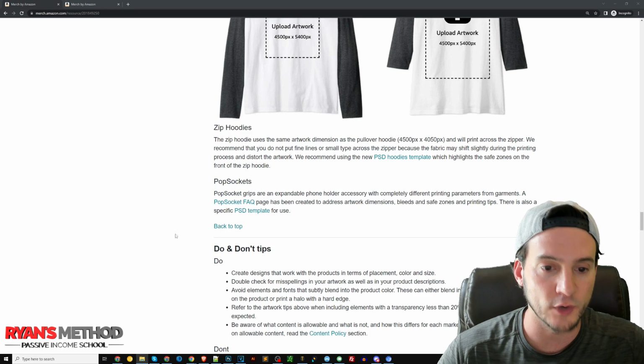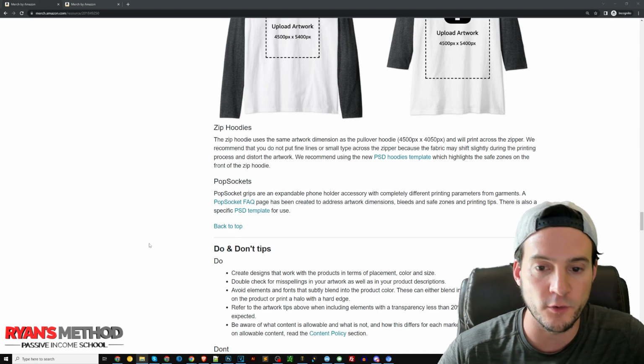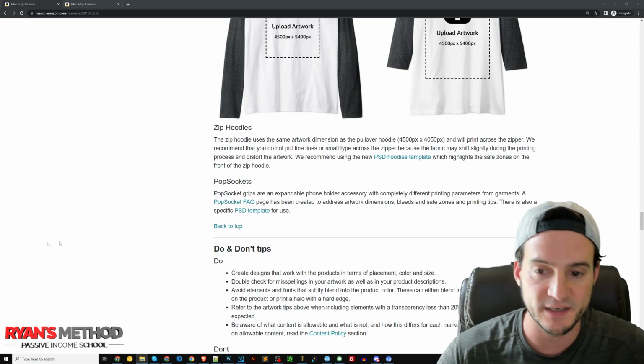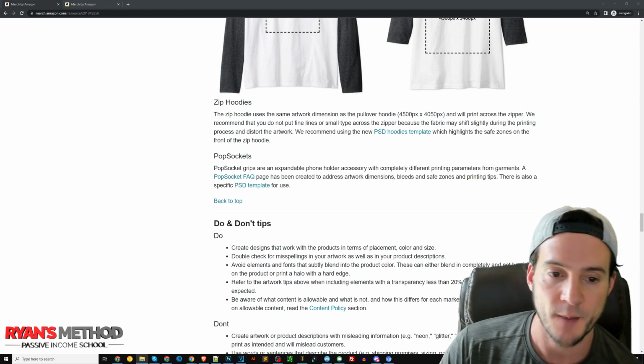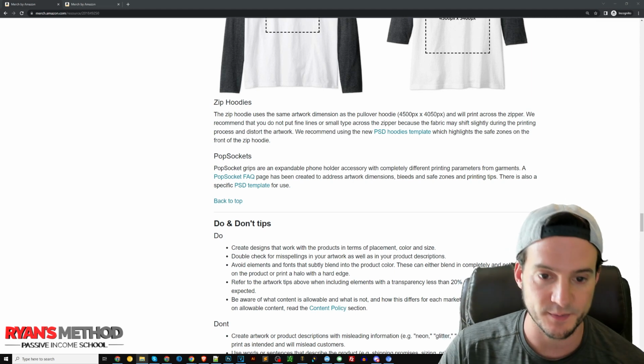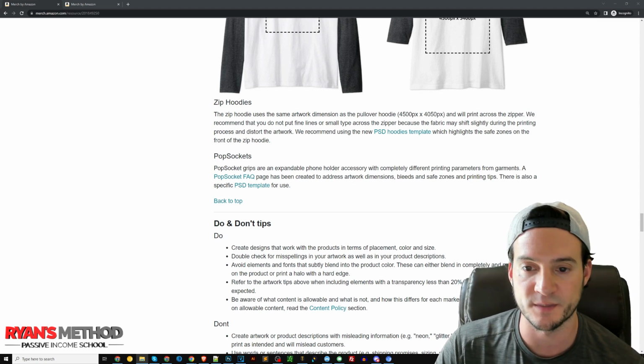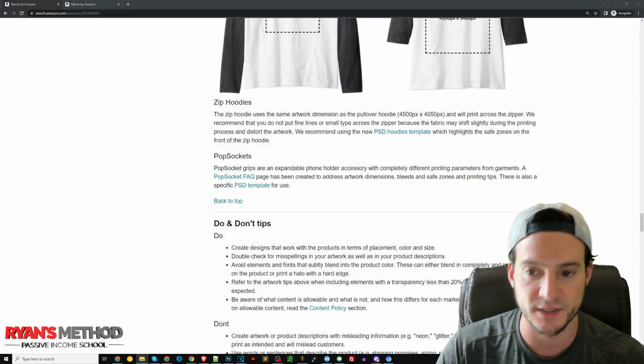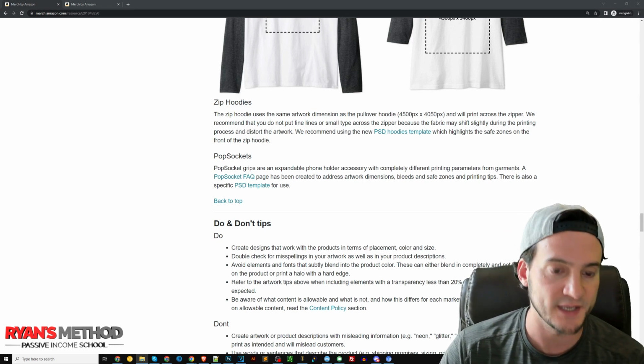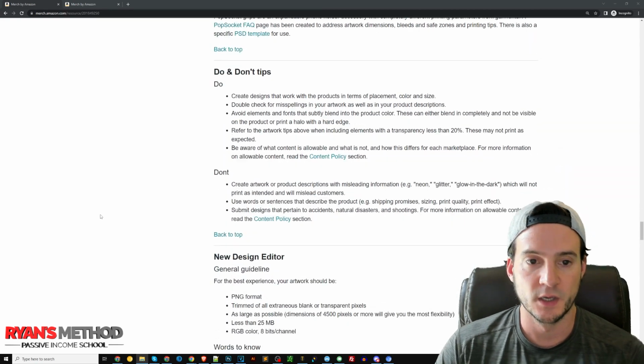Pop socket grips are an expandable phone holder accessory with completely different printing parameters from garments. A pop socket frequently asked questions page has been created to address artwork dimensions, bleeds, and safe zones and printing tips. There's also a specific PSD template for use. All right, here we go.